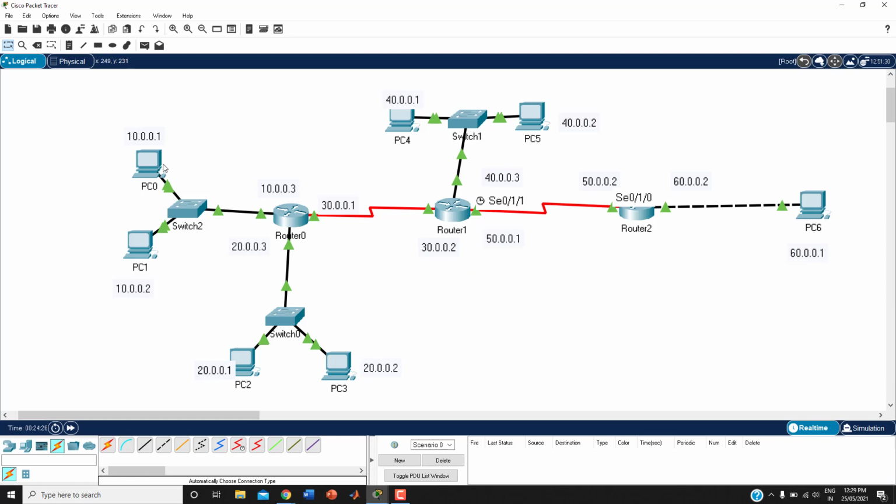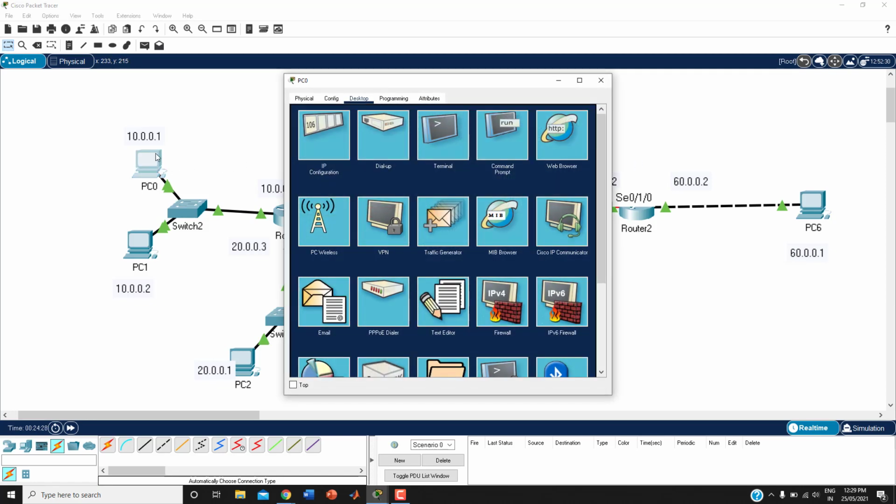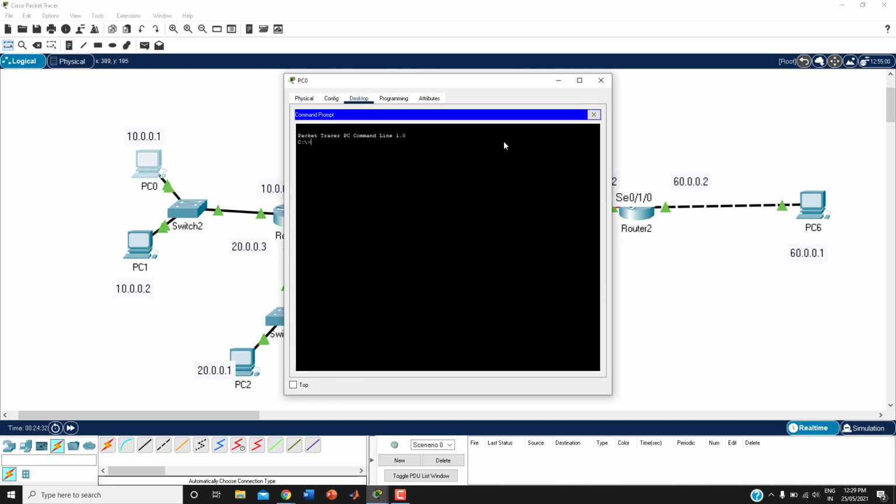Now let me go to the 10, that means the first PC. I'm going to the command prompt. From the command prompt, I'm going to give a ping command. I am in PC 0. From here, I want to give a ping command to 60.0.0.1. If I'm getting the reply, everything is connected properly. Logical connection is available.